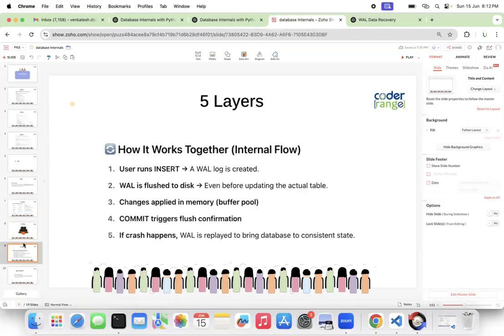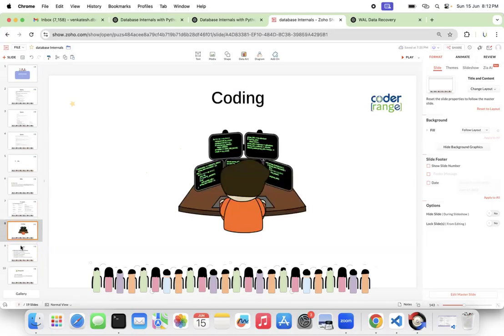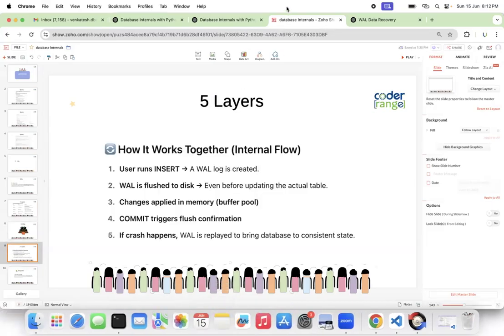Now we are going a little more in depth here. How it works together is: if a user inserts anything, a WAL log is created. Okay, and the WAL is flushed to the disk even before updating the actual table. Remember this, because WAL is the one which is flushed to the disk before updating the actual table. The changes are applied in memory, that is the buffer pool, not in the actual DB. Okay, when we do a commit trigger, only then does the flush confirmation happen.